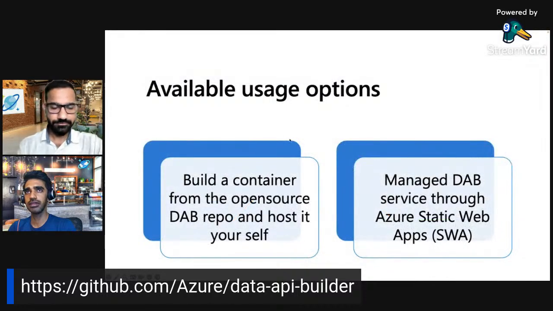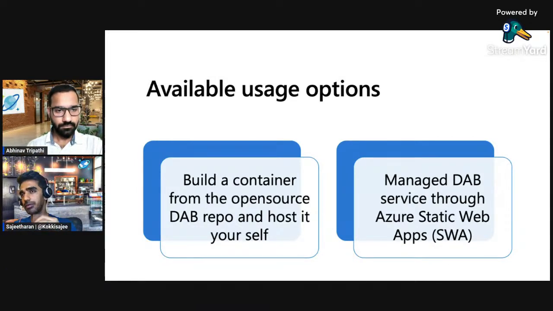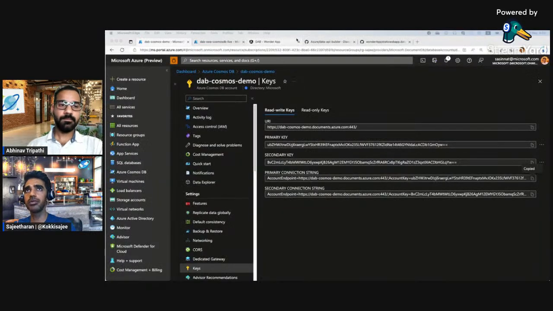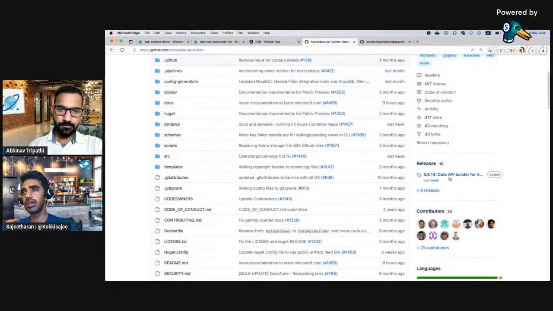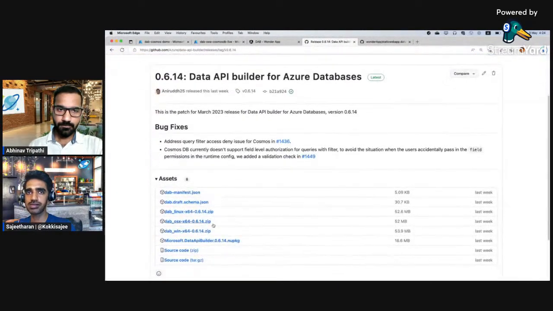The first part, there are two ways to consume it. The engine is itself a container, so you can download it as a container image, and then host it in your local environment, or in container instances or app service, or AKS if you want to scale it out, or container apps. There are different ways to host this container. It is open source. If you navigate to the data API builder repo and go to the release tab, you can download it as a NuGet package or as a container, and then run it. So that is one way.